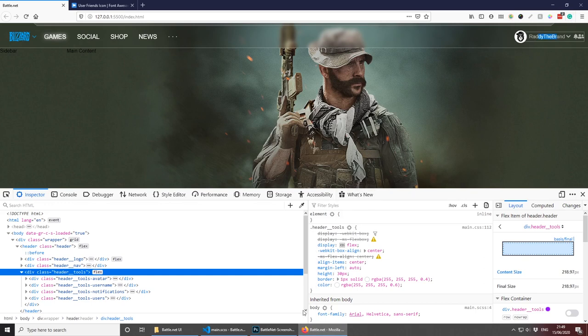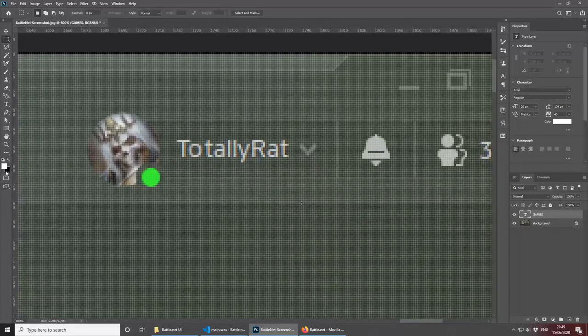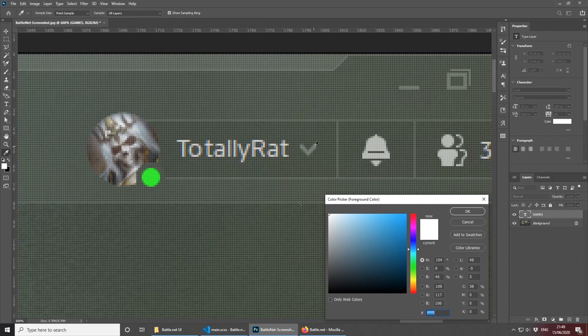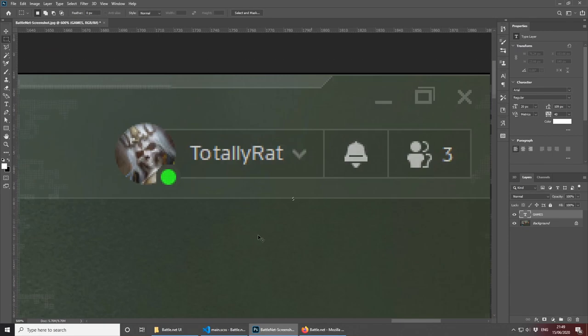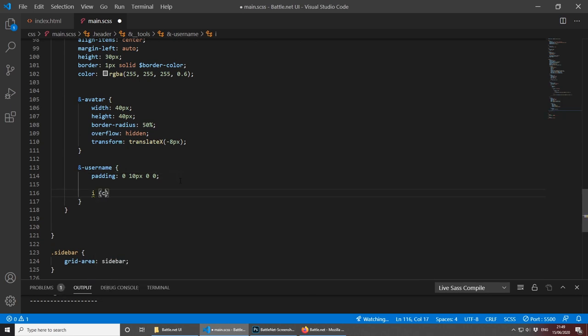Now I think, if we go back, the only thing I would change is maybe the icon color. And to do this, I can get this color from Photoshop. And just under username, we can do i and then do color and set the color to the one that we just copied, like this.